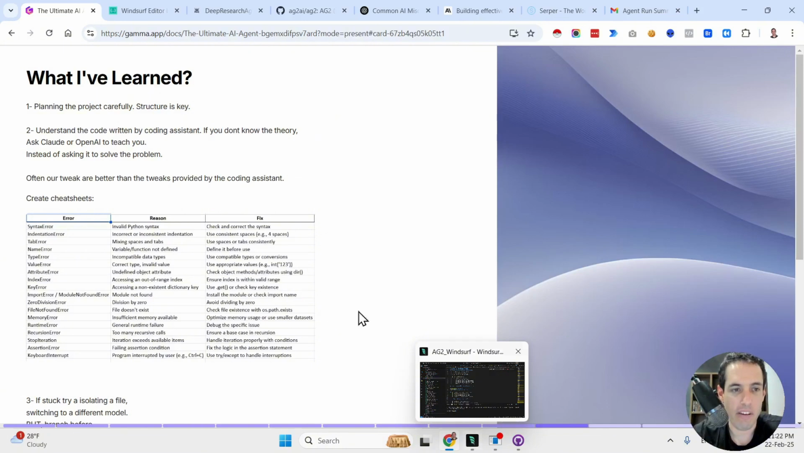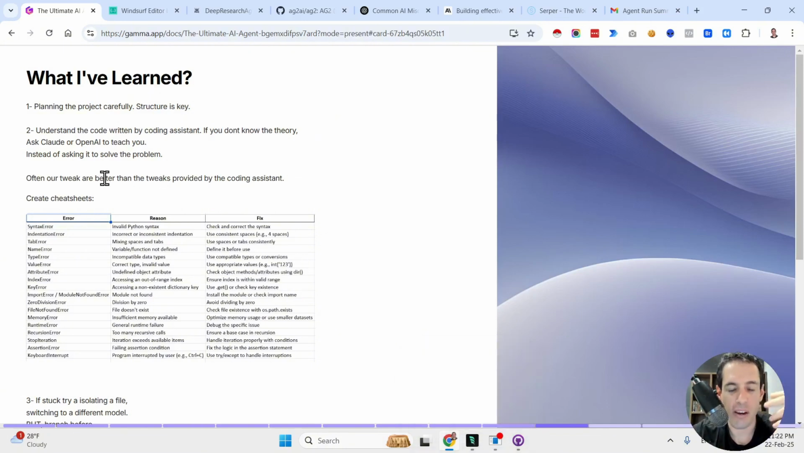Because very often when there is a lot of context in the conversation with the AI coding assistant, they miss the most important stuff because there is just a huge code base and they start hallucinating or making mistakes. So very often the small tweaks that you are going to do on your own are better than the tweaks that the coding assistant is going to do, especially if it starts going back and forth with itself and making the same error all the time.